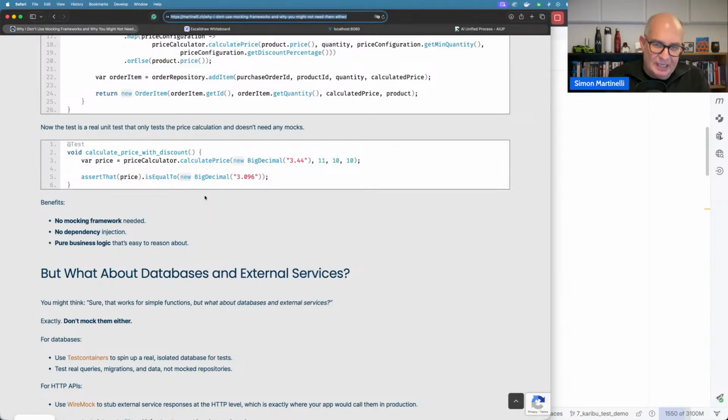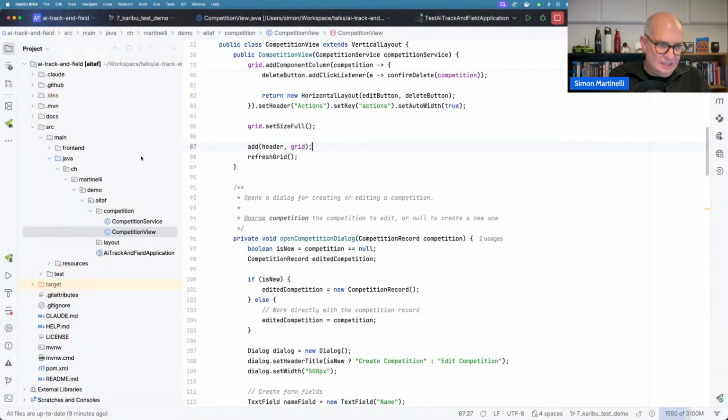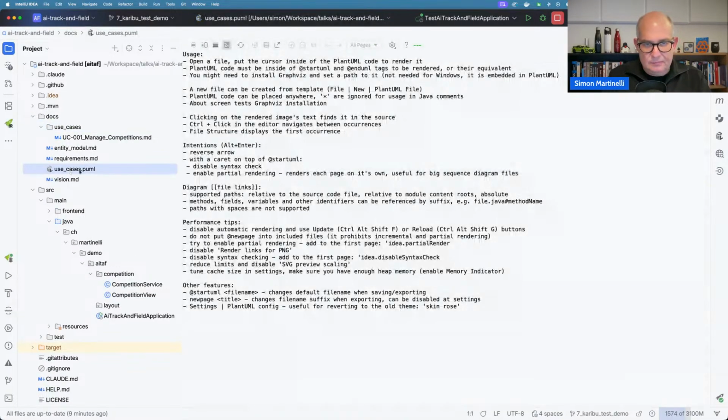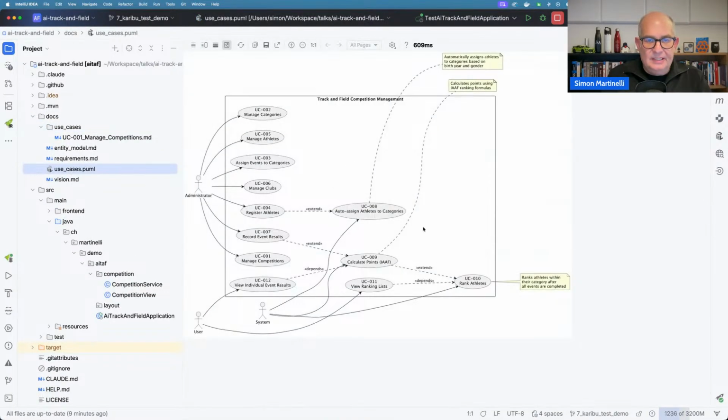And in my application, if we look at the use cases, again, we have these use cases. By the way, for those who were not at the last webinar, we are building a track and field competition management application. And we have a lot of management stuff like categories, athletes, clubs, competitions. And we only have, in fact, one use case, that's calculate points.